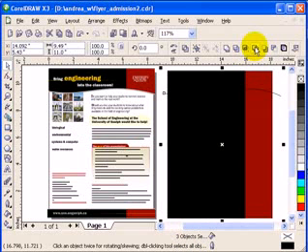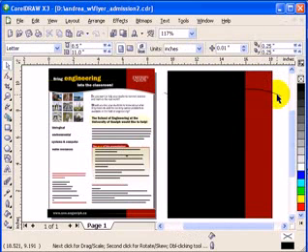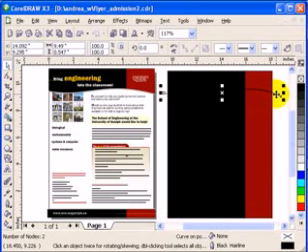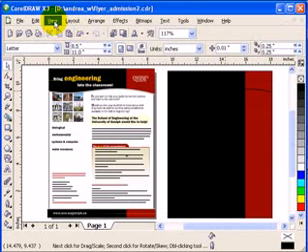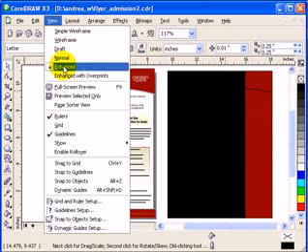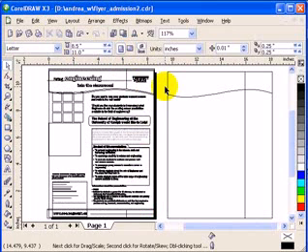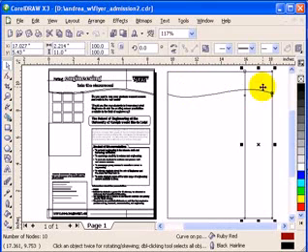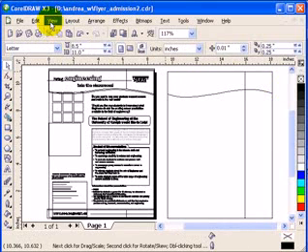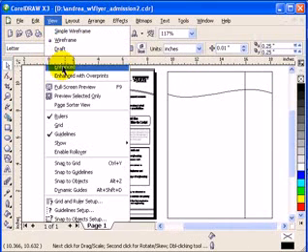Then I'm going to click on Simplify. Let me show you what Simplify means. When I click Simplify, I can delete this curve already. And if I go to my wireframe view, I can see that this one I can break apart. So I'm going back to my enhanced mode.